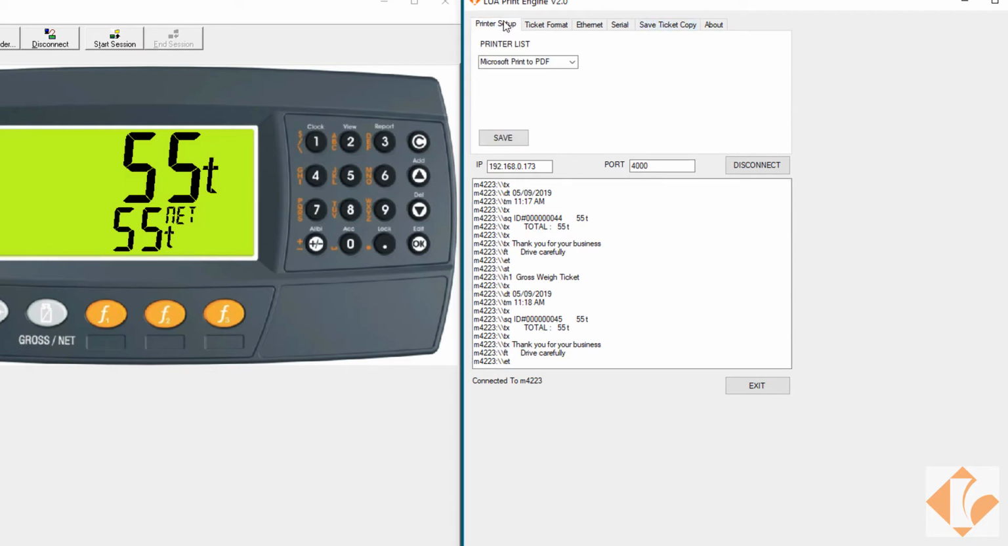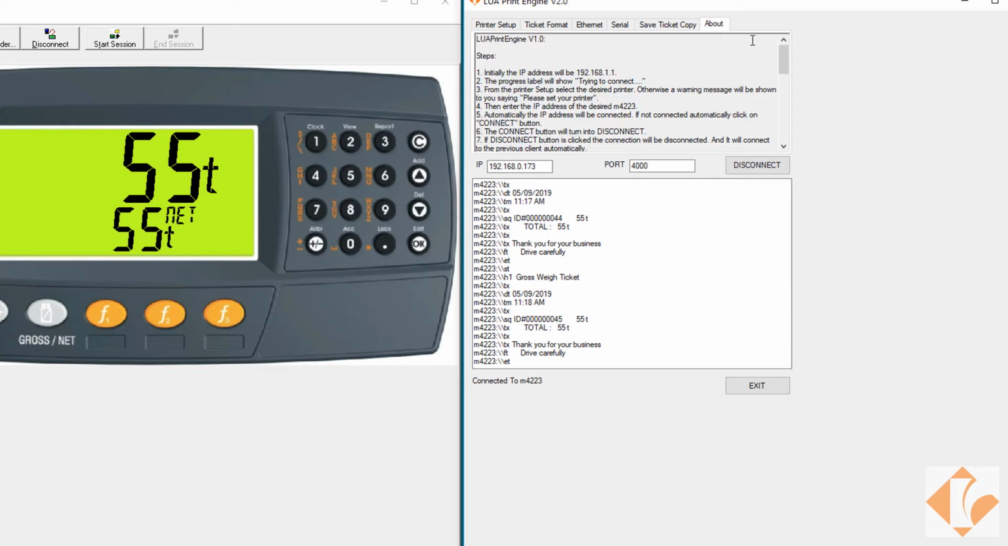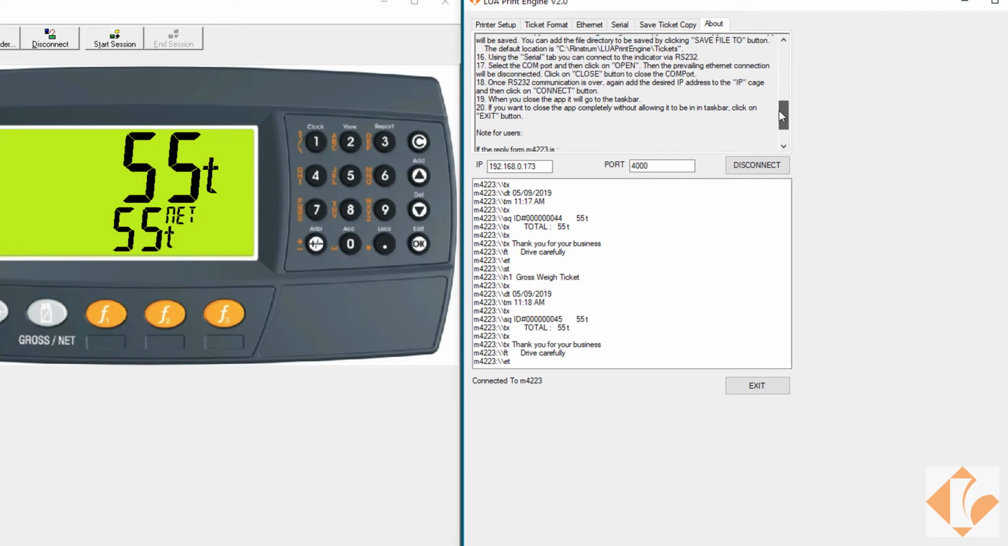If a printer is set up for printing instead of the PDF, a duplicate copy can be created, and the destination folder can be selected here. If there's problems setting up the Lua Print Engine, there's an About tab, which has some helpful tips.